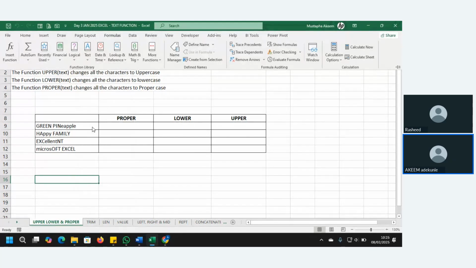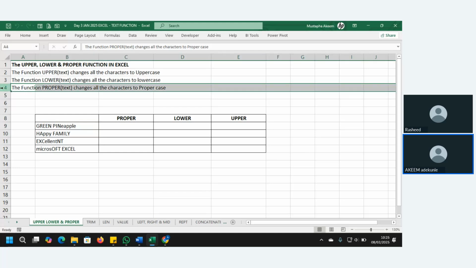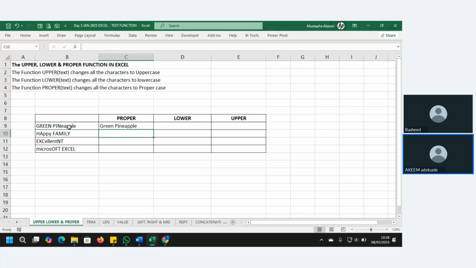So we're going to start with these functions called upper, lower, and proper. You have your data in this form, and there is need for you to change it into proper form, whereby you have a capital letter at the beginning of every word. That is what proper form stands for. What do we do? Just type equals PROPER, put the text inside, then close the bracket. Green pineapple. So you can see that now the word is looking more readable than what we had earlier.